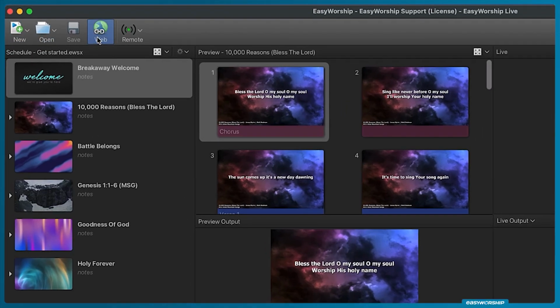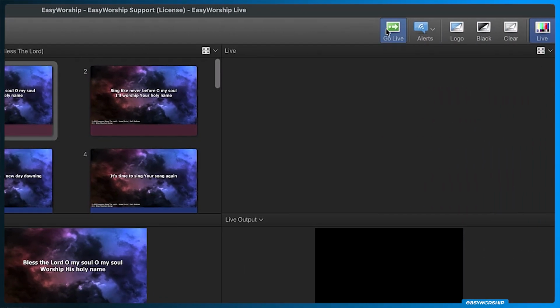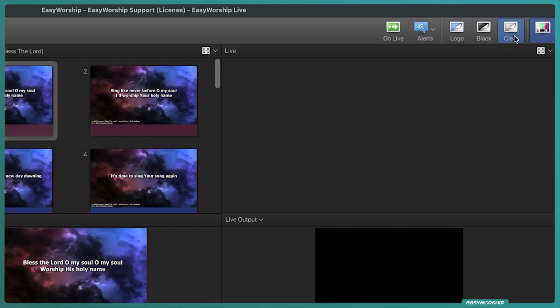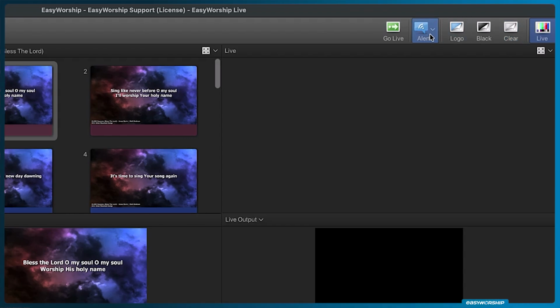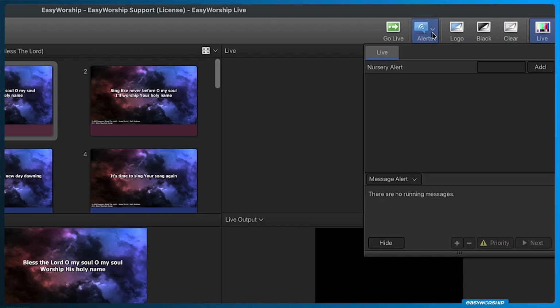Create, save, and share your schedules across computers. Go live with your slides, show your church logo, black out the screen, or clear the screen, all with the click of a button. Use alerts to send short messages to your congregation or create a countdown clock.